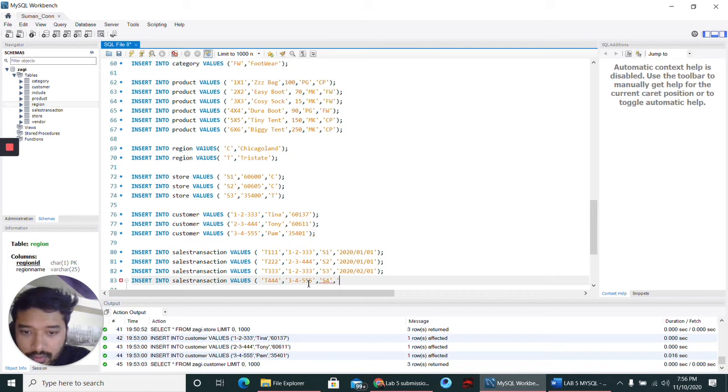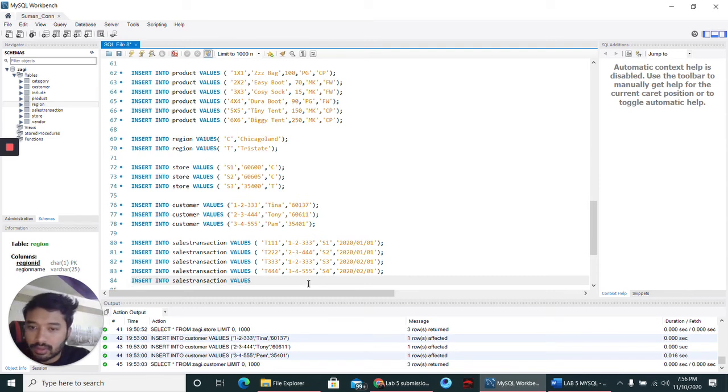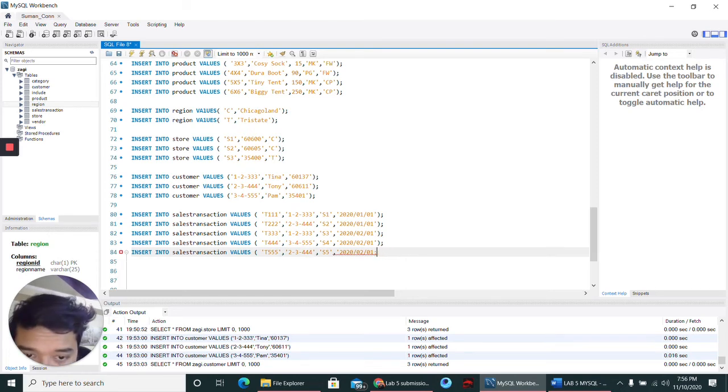Yep, we're gonna have one more that is T555, 2 3 4 4 4. That's 5. I have 2020 02 01. Okay, now let me go ahead and put this value into the table. Oh, we got an error.